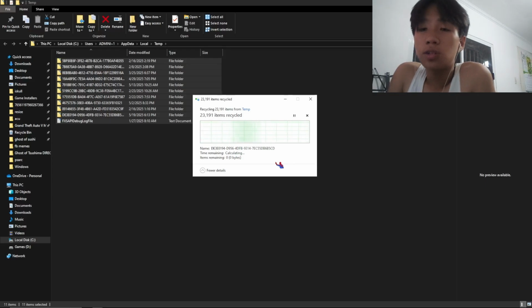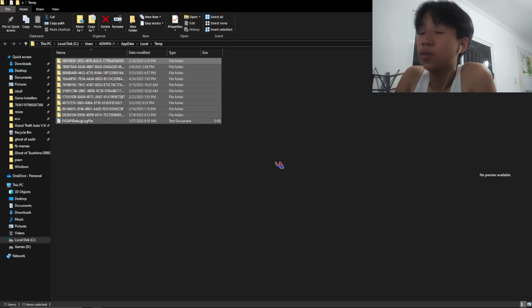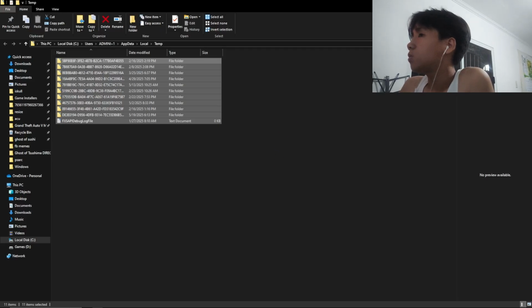So once again, it's just gonna delete all the temp files. There it is. So that is it. That is how you delete temp files and clear up junk. You can now close Windows File Explorer.